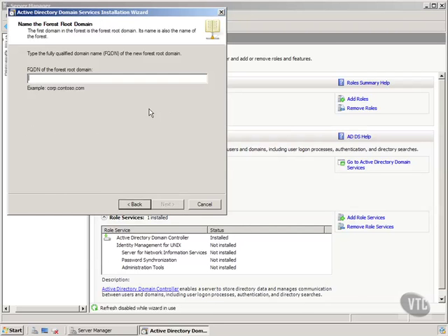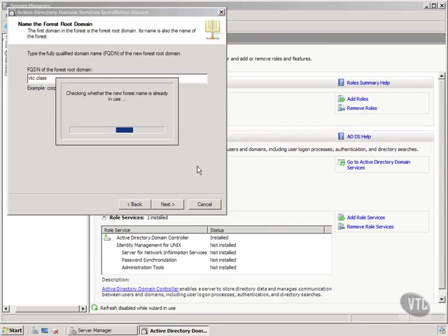and it's now asking us what is the FQDN, the fully qualified domain name. We're going to call this VTC.class. That will be the name of our domain. I click Next. It's going to check to see if that's already in use to make sure that we're not going to have some sort of DNS crash with another DNS namespace that's the same. It shouldn't find anything. And in just a couple of seconds, we should continue right along here.